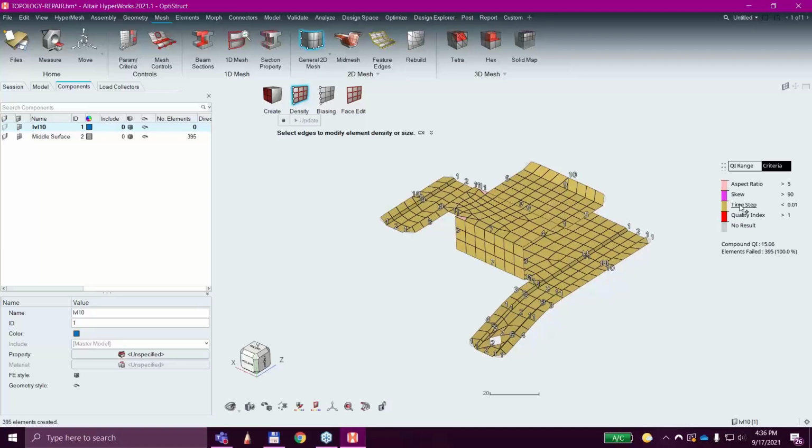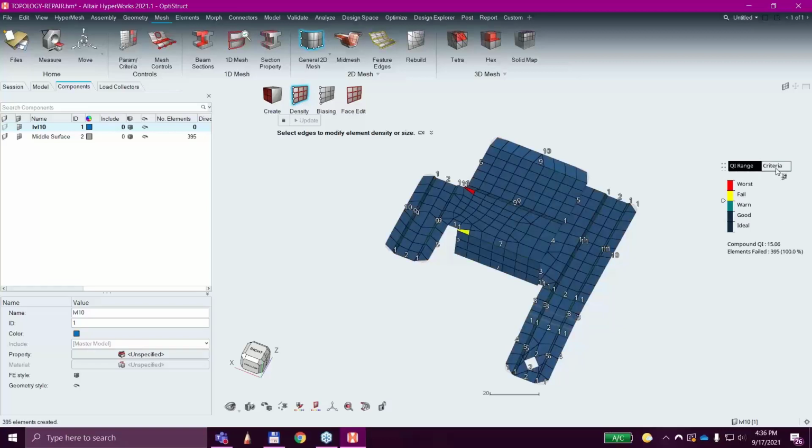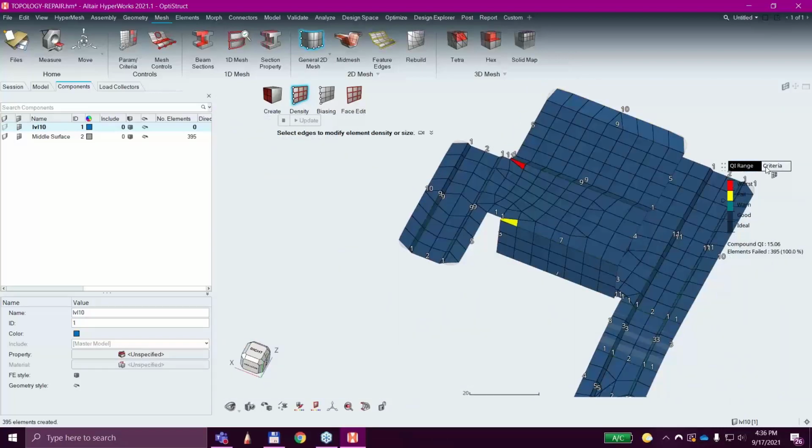It is saying that we got a time step issue here, and that's only if you were planning on running an explicit analysis on this. So we don't need to worry about that. But you'll notice here that this is a relatively large mesh. And if I come here to the QI range, you can see I do have a few problem elements here that I would want to fix, but really a lot of that is driven by the mesh size.